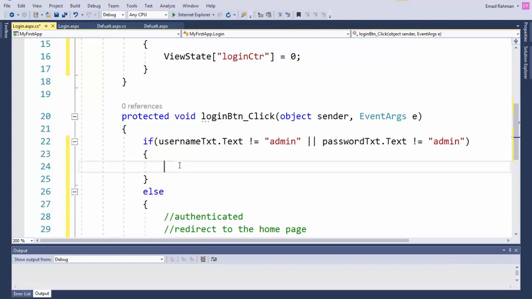Okay, so here in this location, it means one of those is not correct. So this is a fail, or this is a failed login attempt.